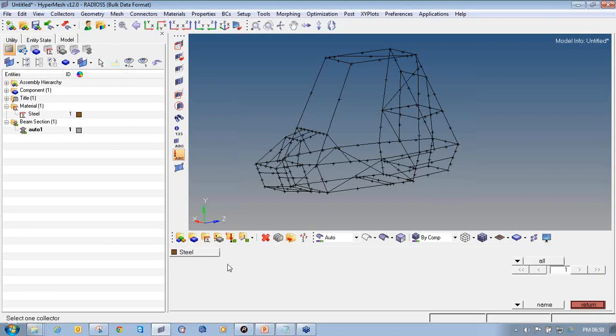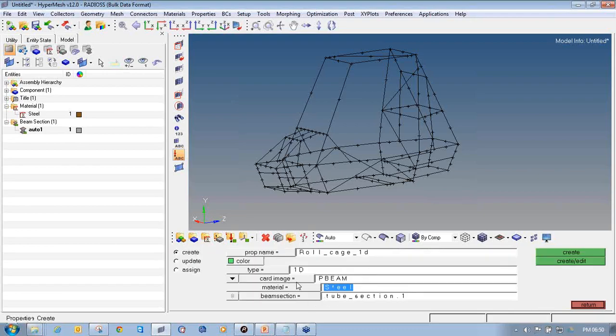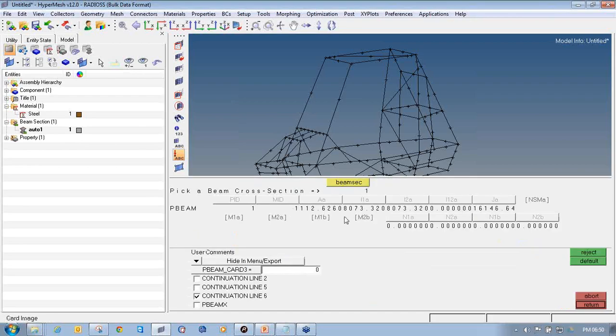Then we select the material, because we assign material in property, and then we assign property to the required components, and then the beam section which we have created. Then click on create edit to check whether it has picked all the required values or not.